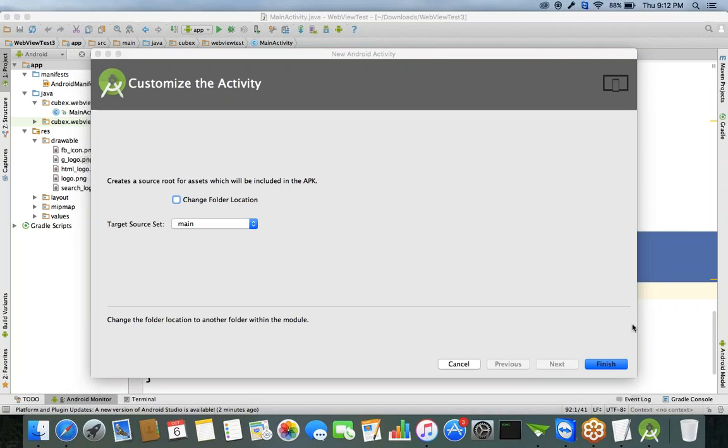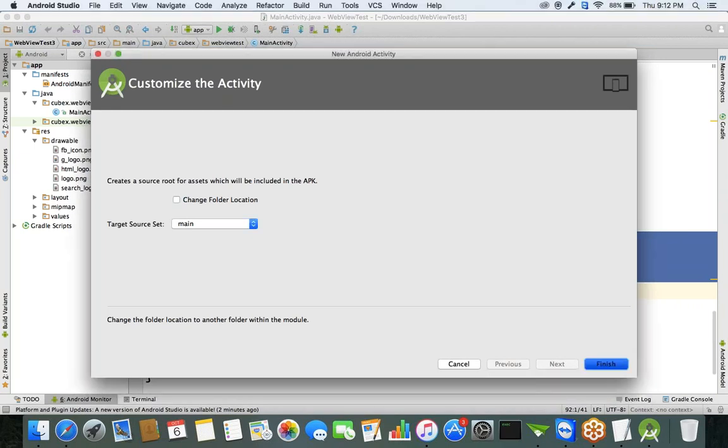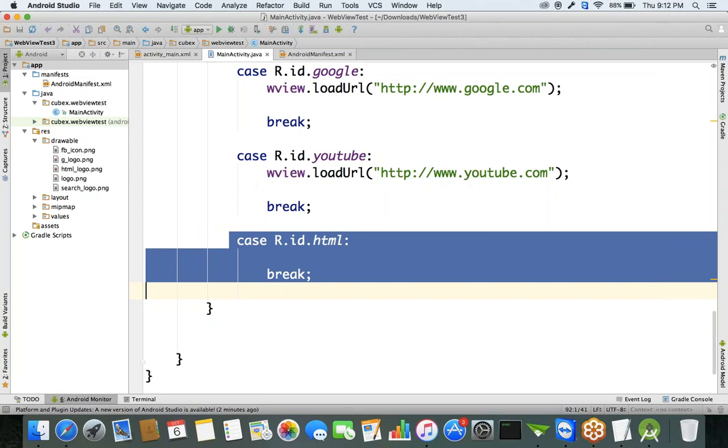Okay, just click on the Finish button. That's it. So now in our current project, a folder is created with the name assets.